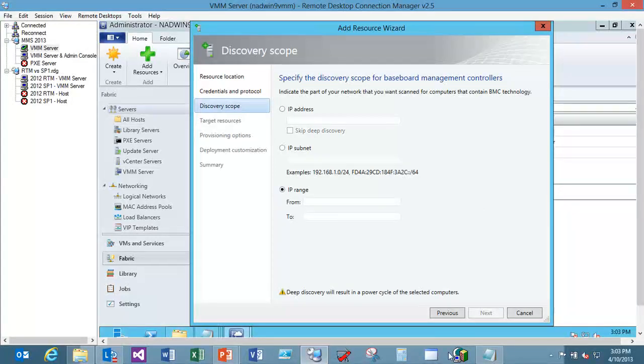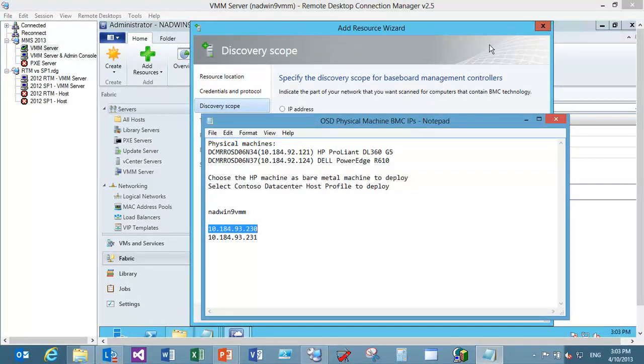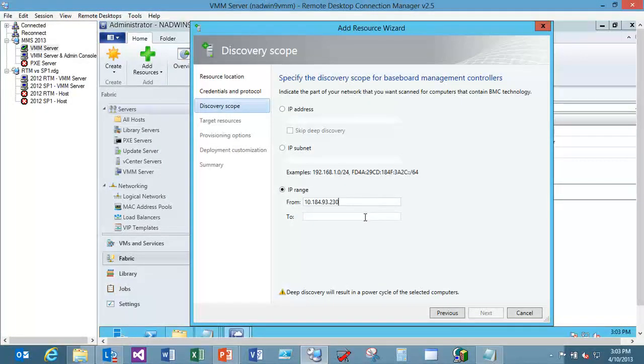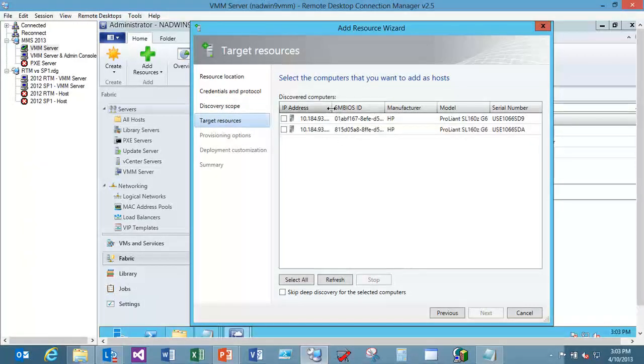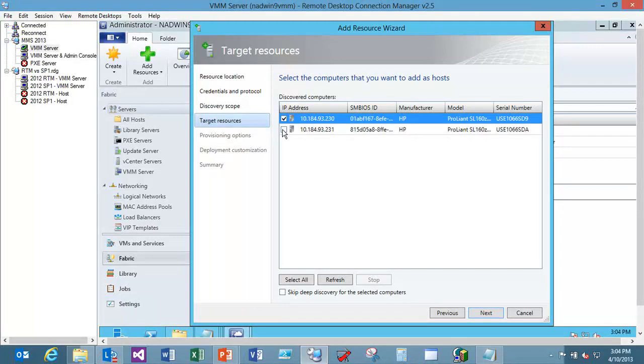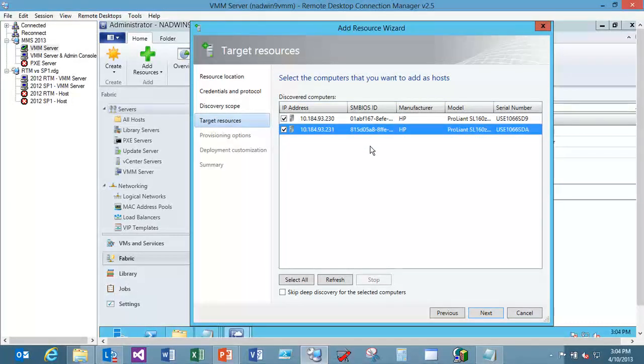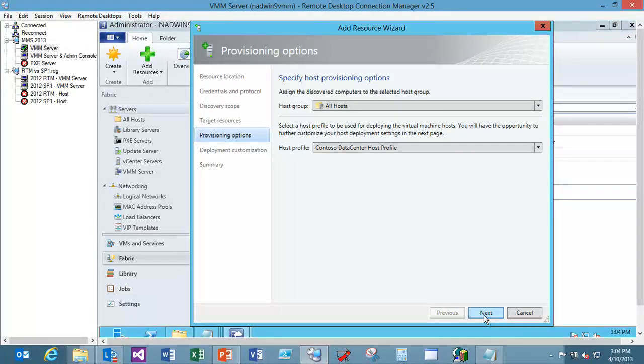For the IP range, since I know the IP addresses, I'm just cutting and pasting them over here. I'll use the range. I have 2 bare metal machines there. As you can see, for the initial discovery from the previous page to this page, essentially what we did was a quick BMC query, an IPMI query, to those machines. We said, hey, get me your SMBIOS GUID. This is the most important data point that we need. And also tell us your manufacturer, make, model, and serial number. So I select those 2 machines, and I click Next. As soon as I click Next, the deep discovery process has already kicked off.